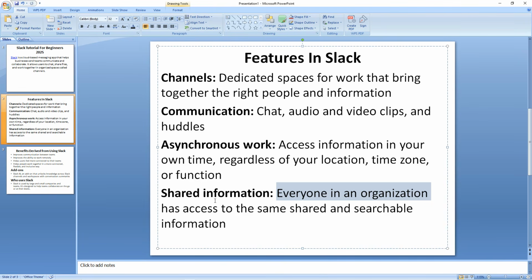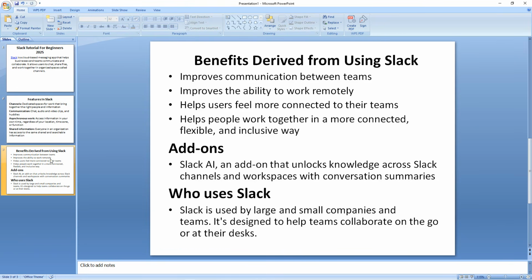So inasmuch as we work in that organization and you are within that channel, whatever is shared within that channel, you are going to get access to it. Okay. So let us now go to the other part where we see the benefit of using Slack.